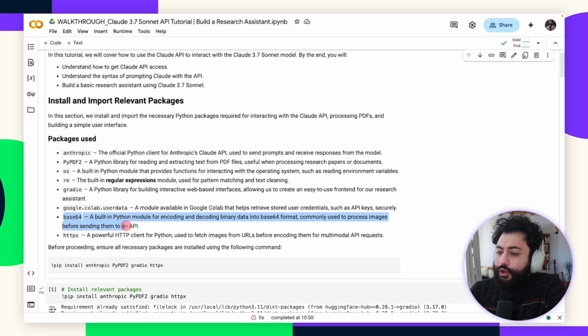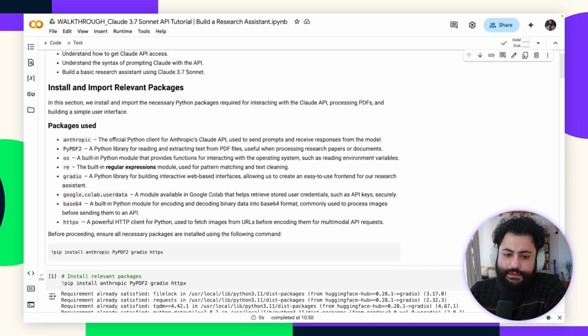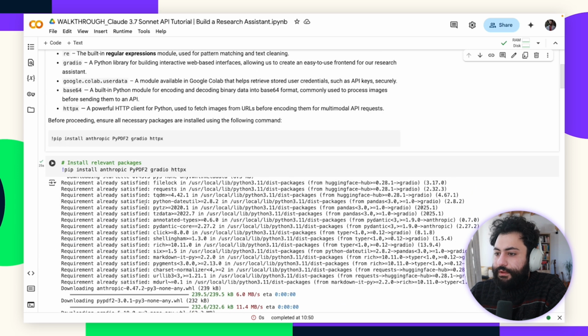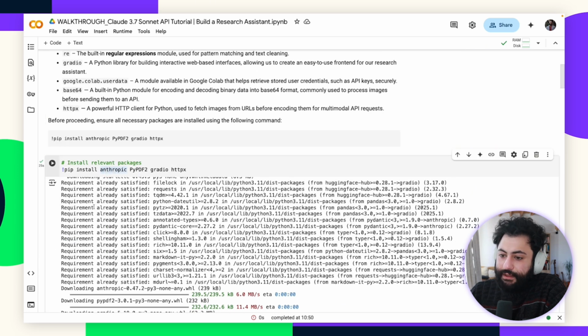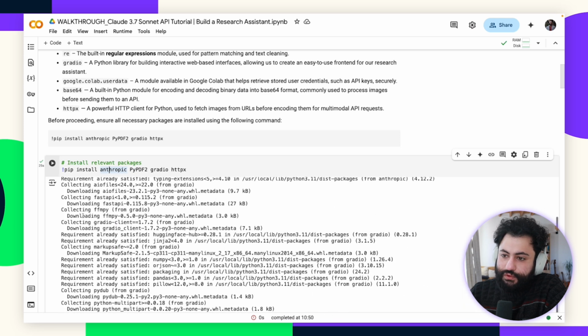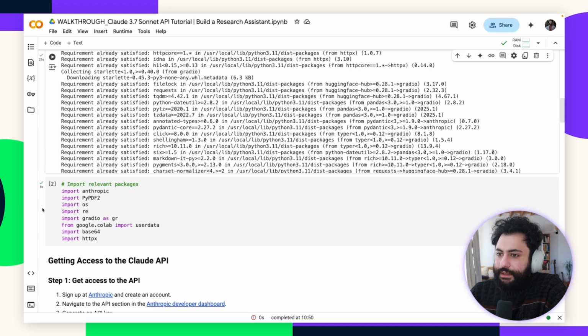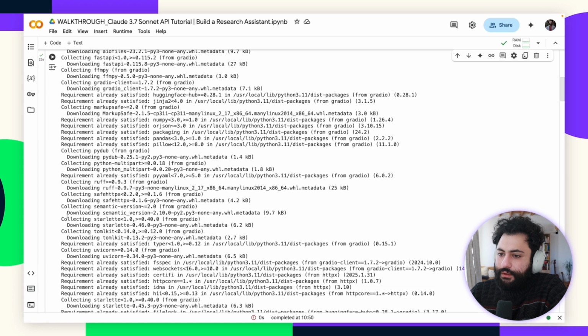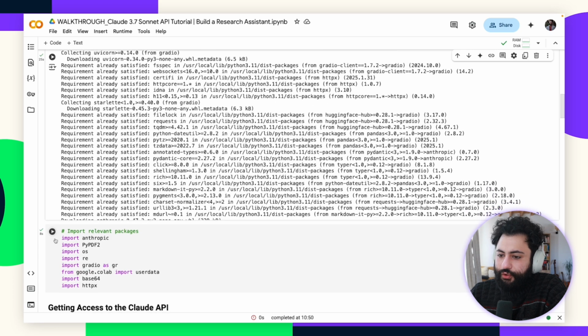And then finally, we're going to encode a couple of PDF files, I think, and then use the HTTPX client to fetch those PDFs from the internet. Now, with that said, what we need to do is install our relevant packages. I have done that already for the sake of time. All you need to do is just pip install Anthropic, PyPDF2, Gradio, and HTTPX, and then you'll get these relatively long messages, but then you're good to go.